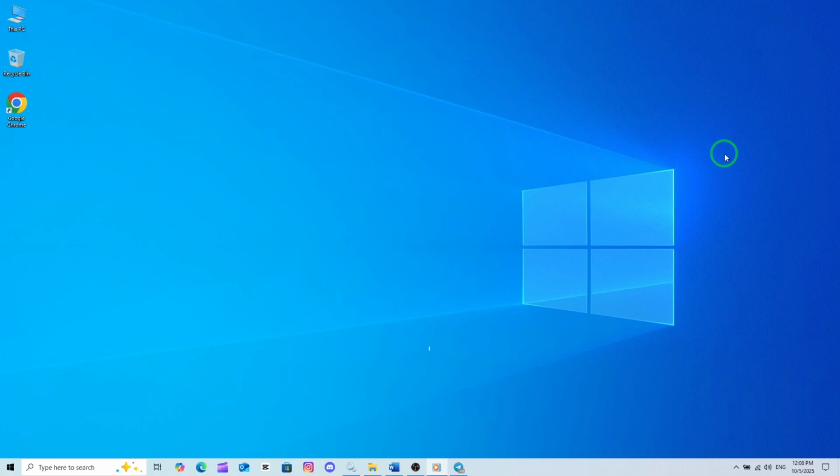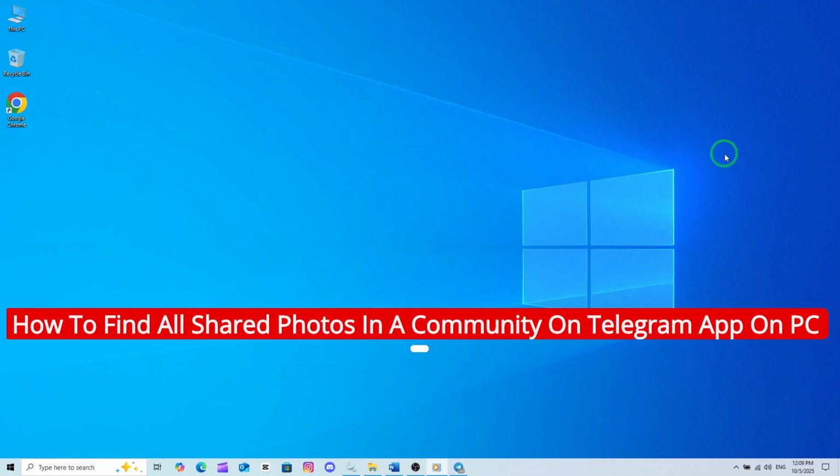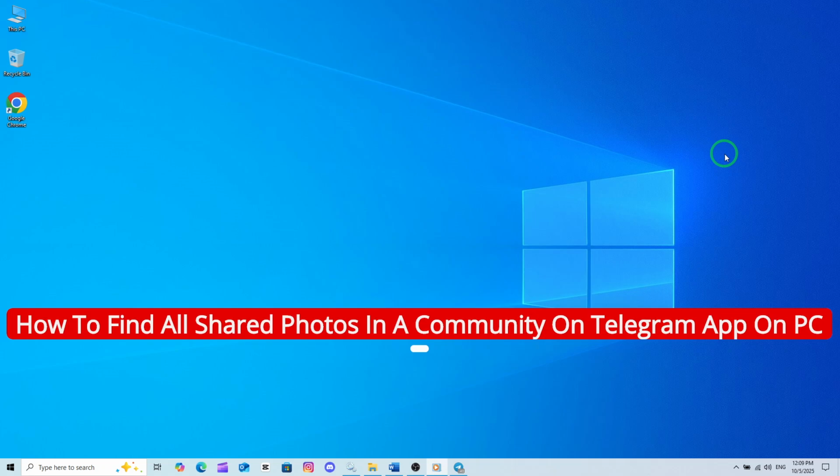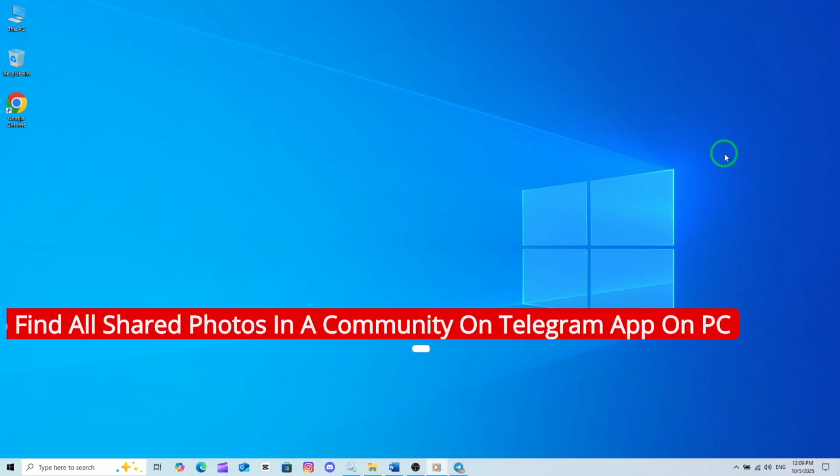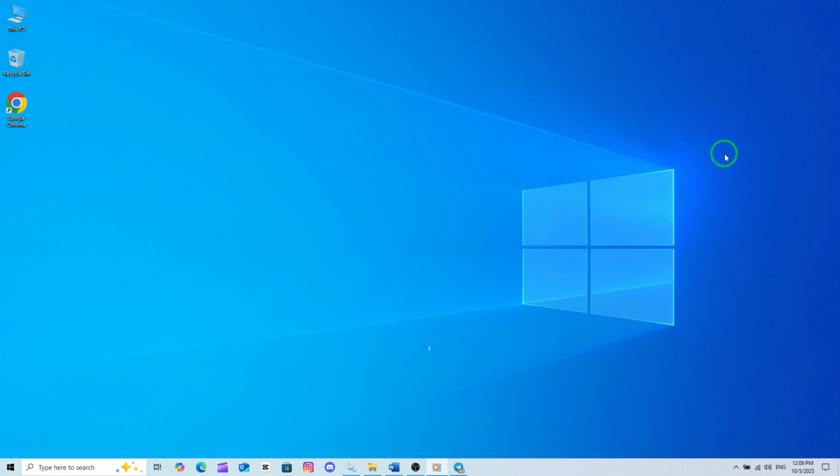Welcome. In this video, I'll walk you through how to find all shared photos in a community on the Telegram app for PC, following the new update. Whether you're looking for old pictures, group memories, or important visuals, this quick tutorial will help you locate everything with ease.